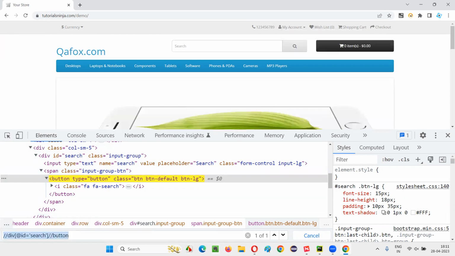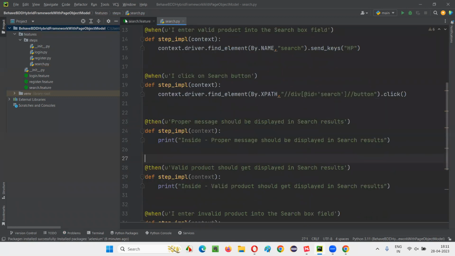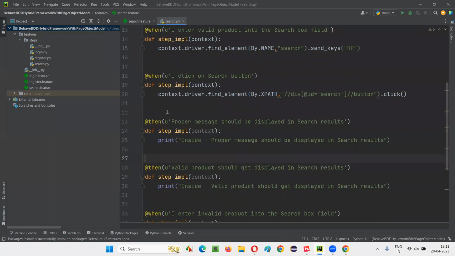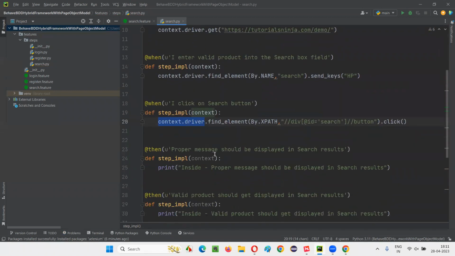Copy that XPath expression. Come back here. Now write down by dot XPath. Give the XPath expression for locating that button and simply say dot click. Dot click. Done. That's it. That step also got implemented. And here also we have successfully used context dot driver. Everywhere you use context so that this driver will be shared across all the methods.